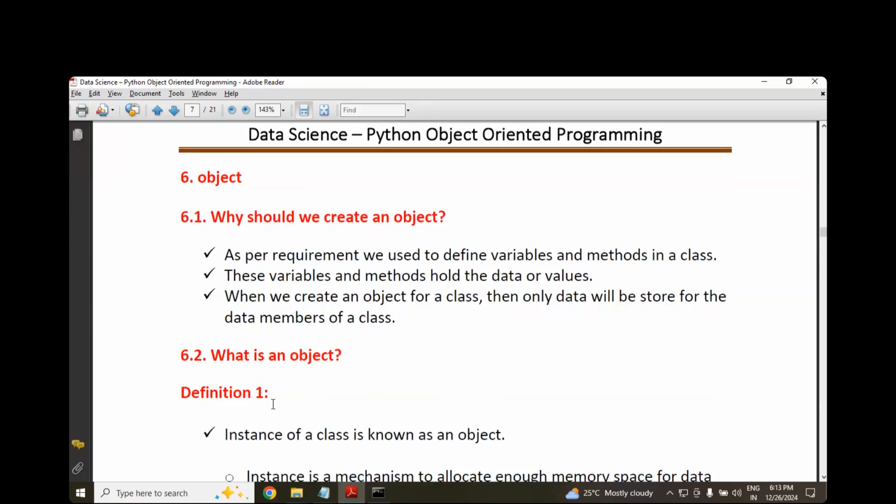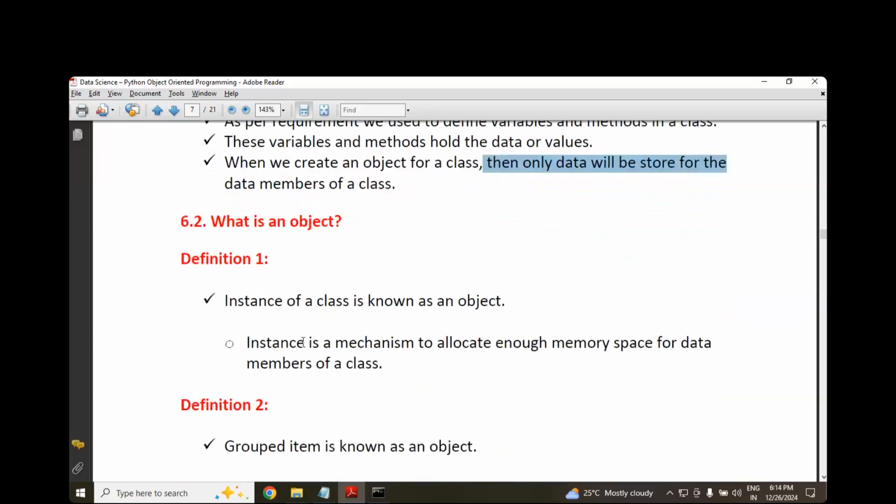When we create an object for a class, then only, read that word, then only the data will be stored for what exactly? Data members of a class. This is also called memory allocation. What exactly? Memory allocation.